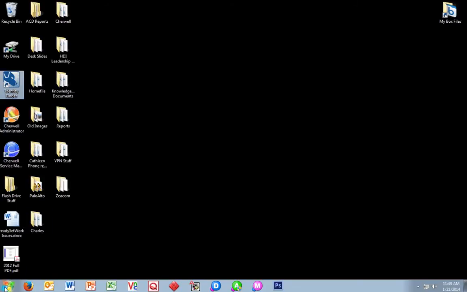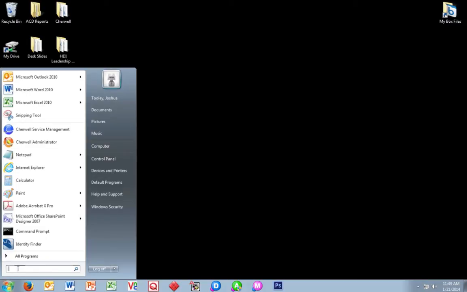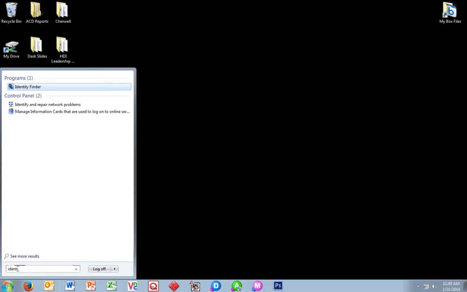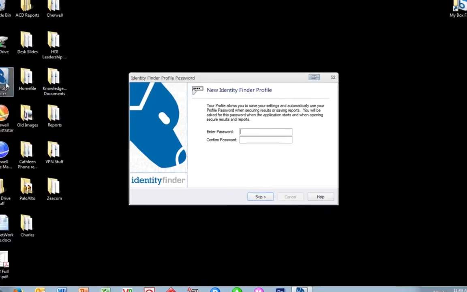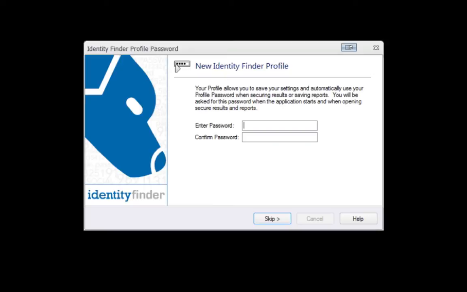If the icon is not there, go to the Start menu and type Identity into the search bar, and then click on the application that comes up. If the application is not installed on your computer, please contact the IT Support Help Desk for assistance.